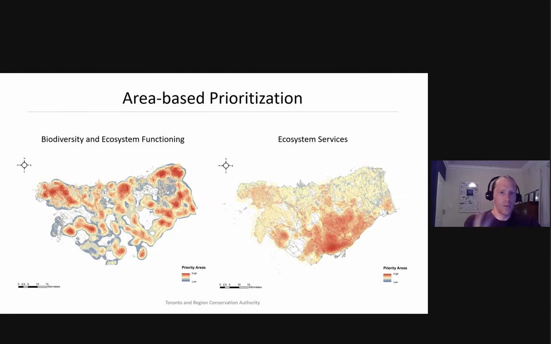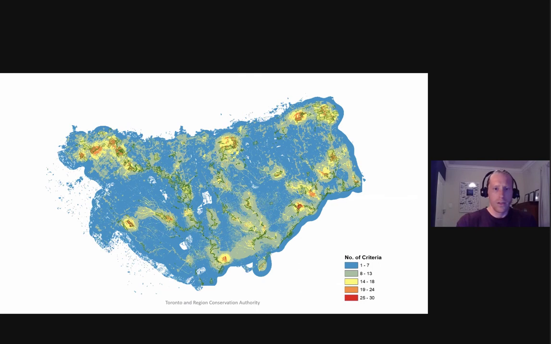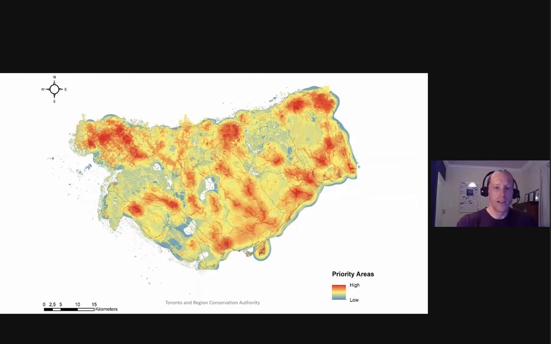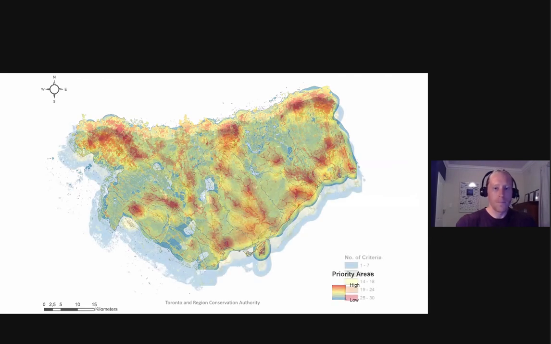And this just separates the two level 1 criteria. It shows you the maps of those two level 1 criteria. You've got biodiversity and ecosystem functioning on the left, and then ecosystem services on the right. And obviously there's a big focus in Toronto, where there's a high population density. But this is the overall map, combining both the biodiversity and ecosystem functioning and ecosystem service models.